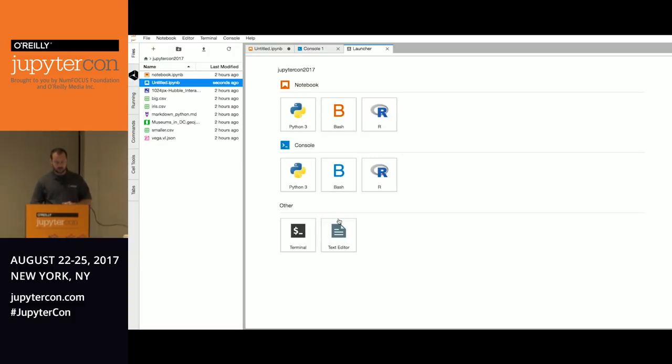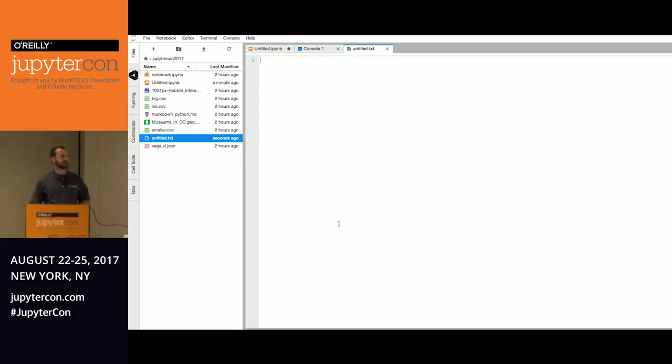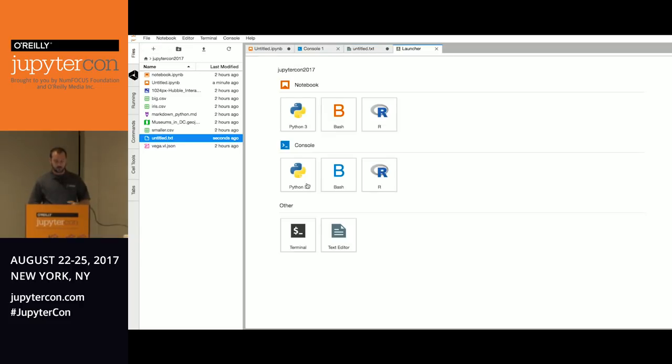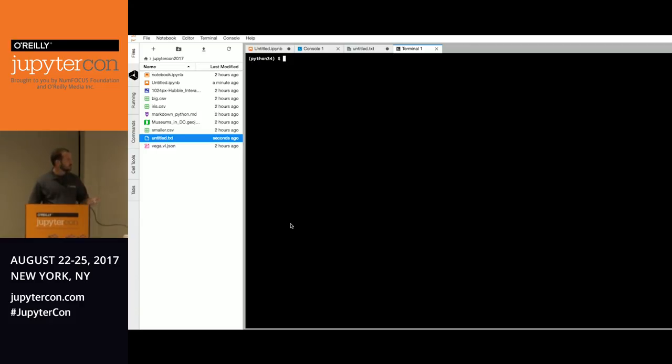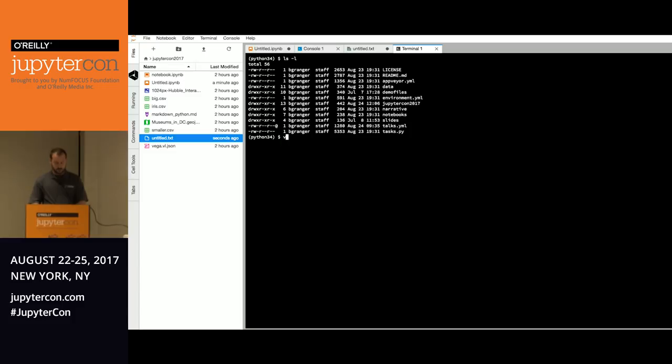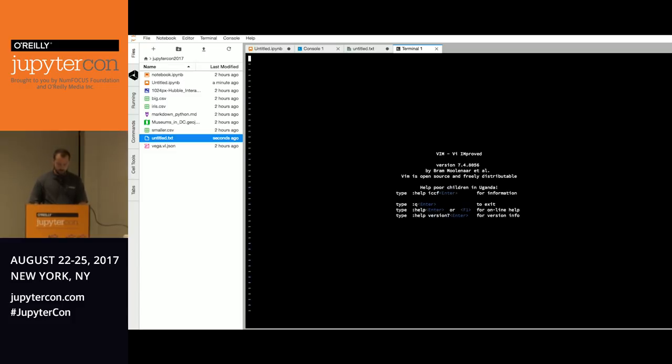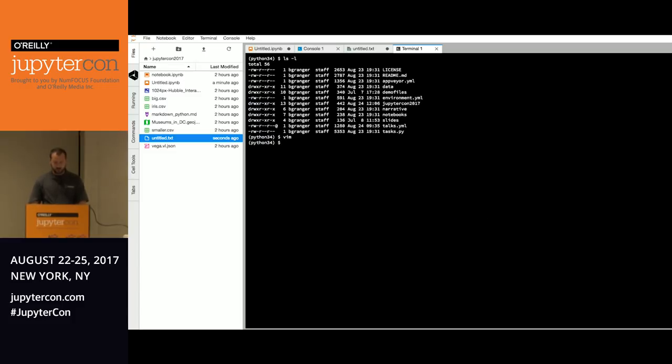Some of the other things we have: text editors, just like the classic notebook text editor. This is a typical CodeMirror editor. Not much has changed in this between classic notebook and what you see here. We also have the same terminal experience. This is a full terminal emulator, so I can actually run Vim in it. I can also exit Vim in it. So that all works nice.